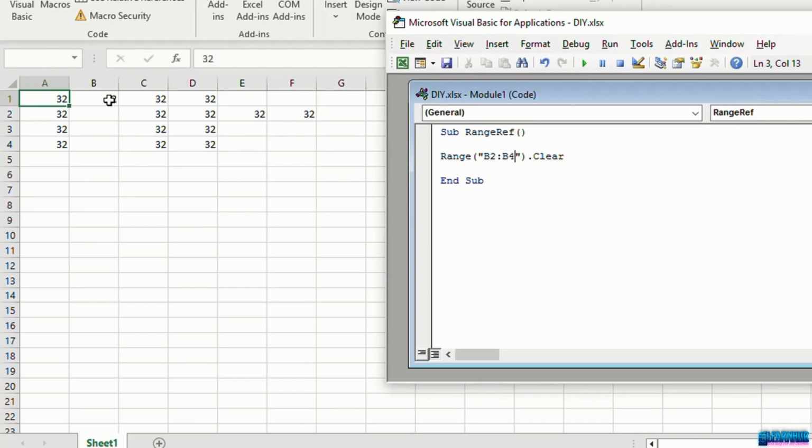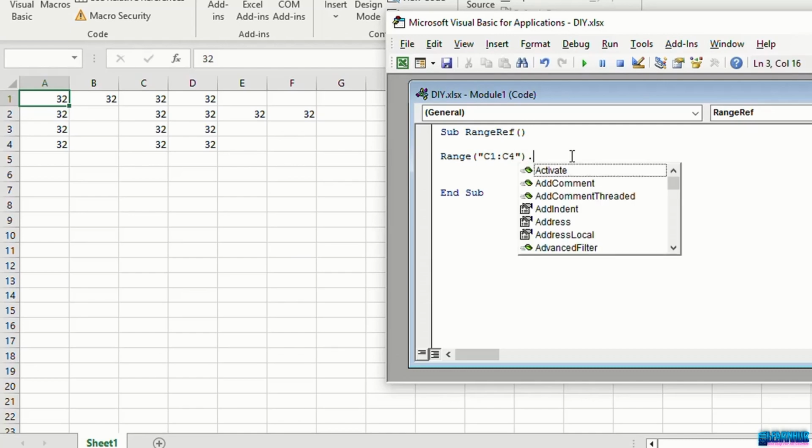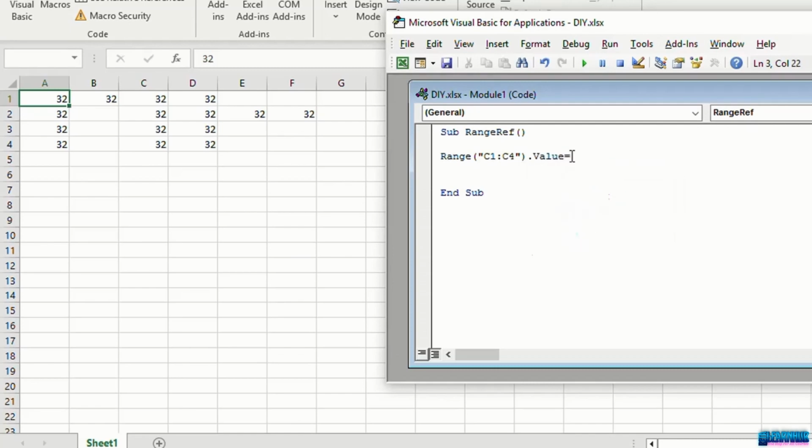Now, there's another way you can also do this. So we can just say range. Use another column. Let's say C2 through C4. Okay, let's say C1, so everything goes out. Then dot value equal to, so I'm giving an empty value in the cells which is range C1 to C4. So this is another way we can also clear data. If I run it, everything in C1 to C4 will be out. You can see it there. So we have everything out of that range.